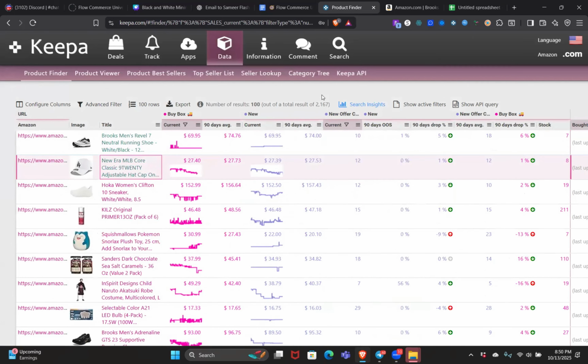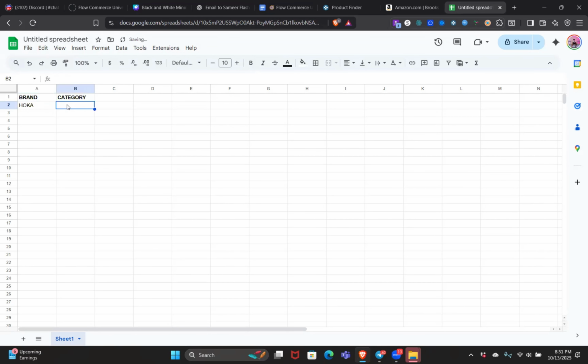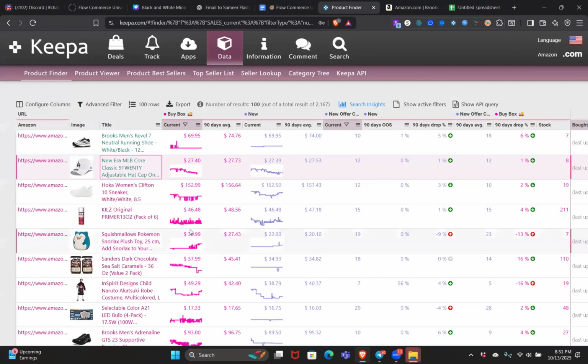So what you could always do is you can just type down the brand right in here, Hoka, and then go and just put clothing. Then you move on to the next brand. Because what I just did there was more so the next step after already building a list of in-demand brands.